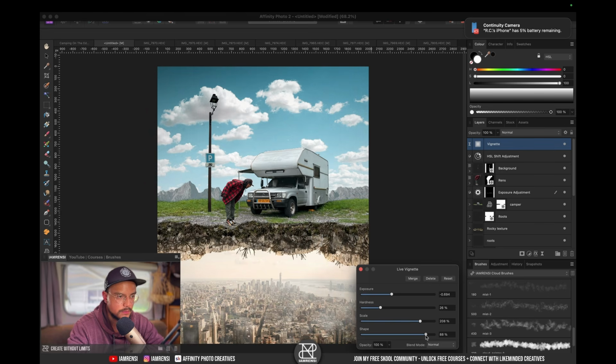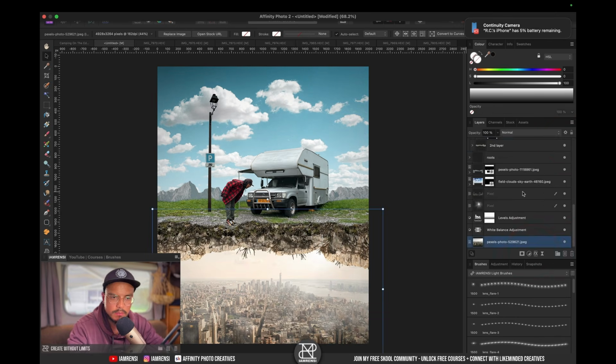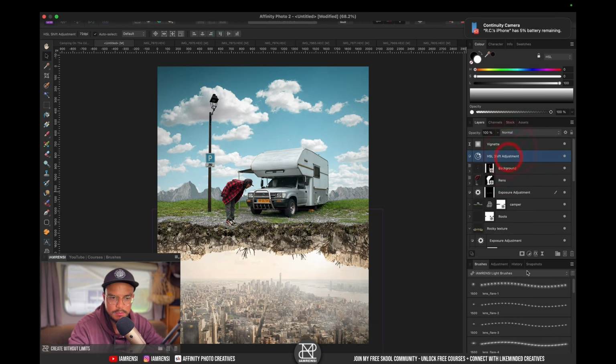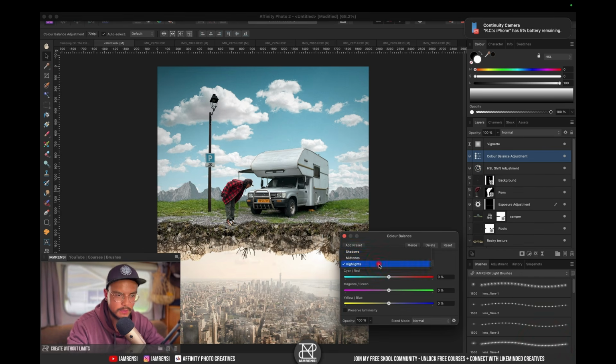I think this looks good. So this is without and this is with. Well, I can add a color balance adjustment layer to the top. Let's see. And we're just gonna tweak the shadows, highlights, and midtones a little bit. And I'm gonna do this by eye. So right now I'm targeting the shadows. Midtones.